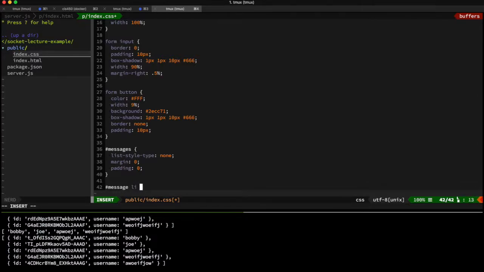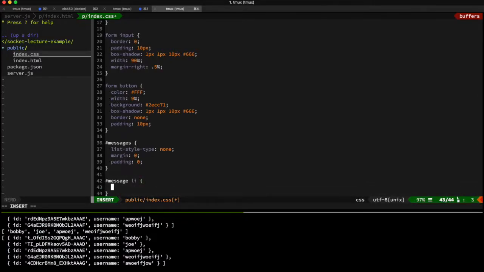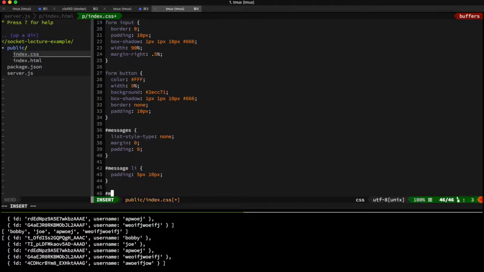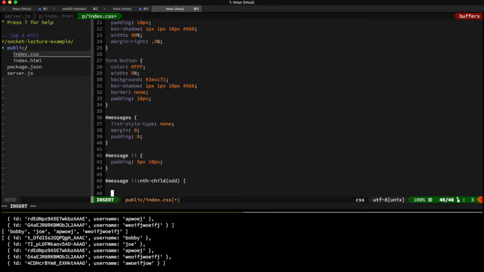So then messages li, which is all the list elements under messages, we're going to give them very specific padding values of 5px and 10px. I believe this corresponds to top and bottom 5 pixels, left and right 10 pixels, but I can be wrong on that. And just for a little fancy effect, we're going to say every odd list element, its background is going to be EEE, which corresponds to a light gray.